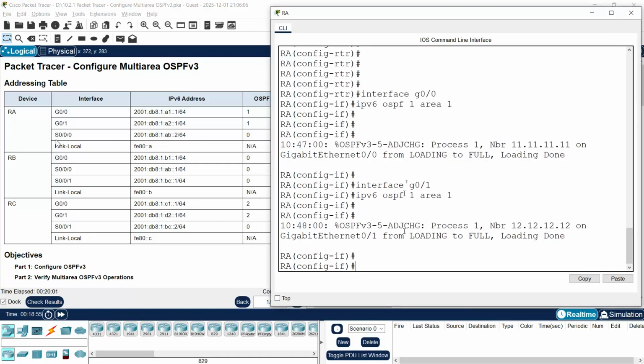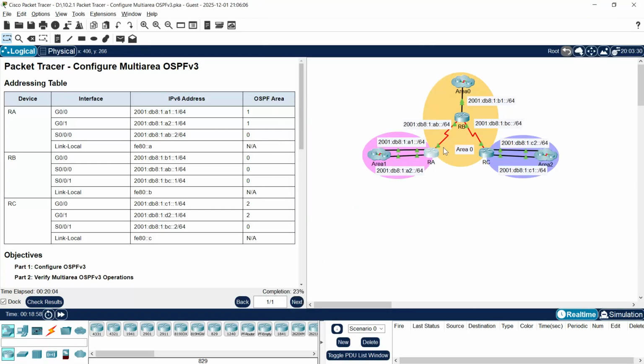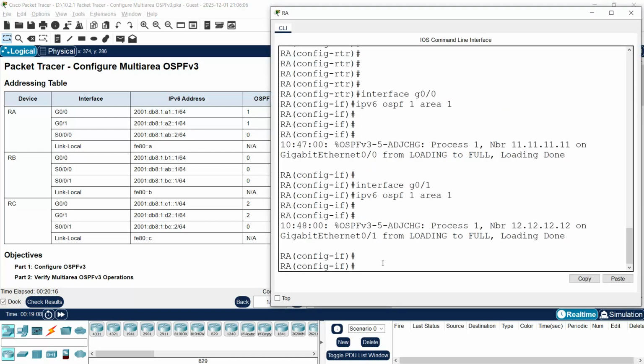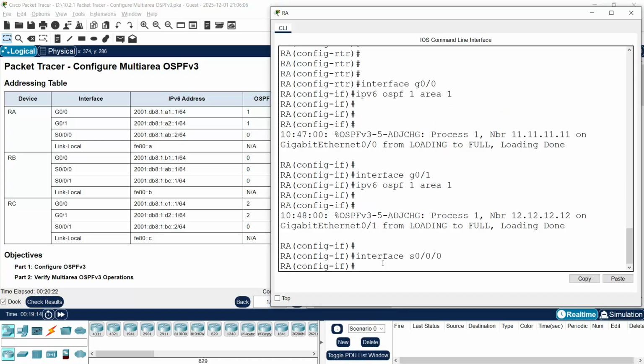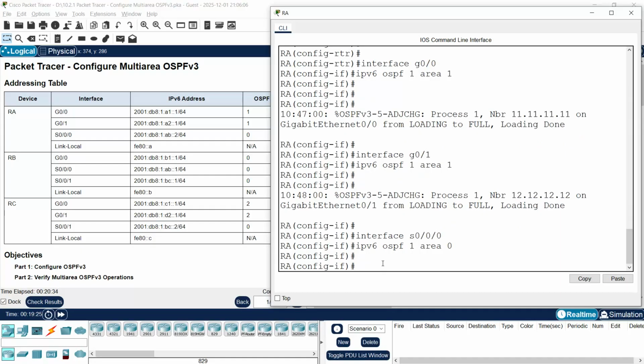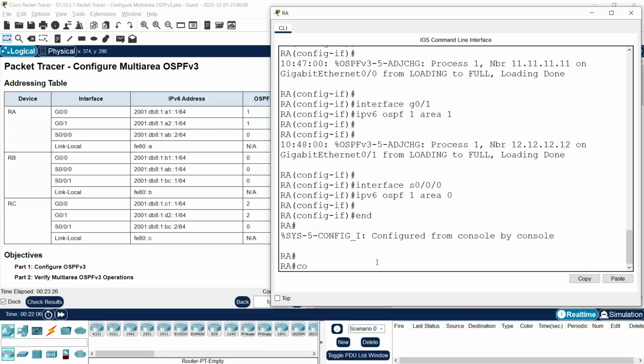Next we'll configure this interface serial 0/0/0. We can see interface serial 0/0/0 is connected to this RB, and we can see it is in area 0. Yes, they specified that here in this addressing table. We will go to that interface serial 0/0/0. Then we will give IPv6 OSPF process ID 1 area 0. We will save the configuration with copy run start.